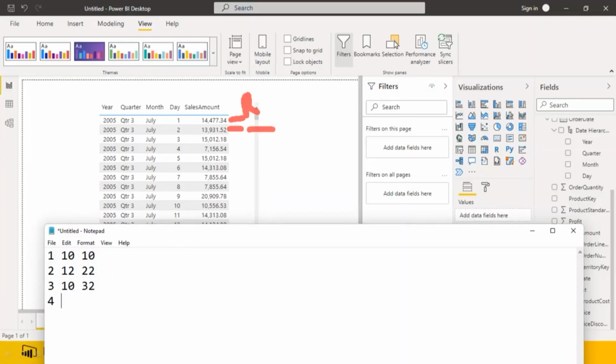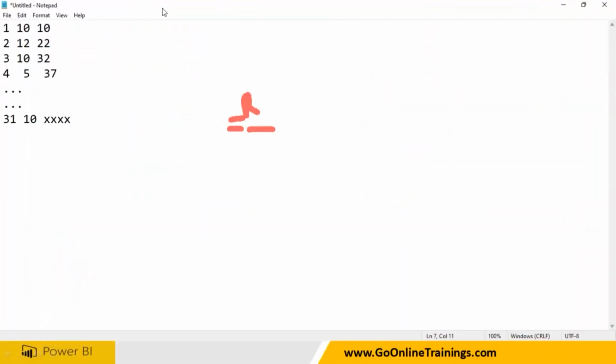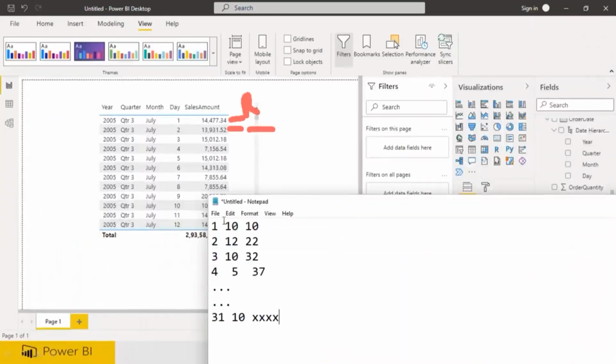Like day 4, you have sales of 5. So 32 plus 5 is 37. Like that, we are going to go till the 31st of the month, where you have sales of 30, and you will be able to get some total. Clear? This is one month's sales. Let us say this is the month of July sales.